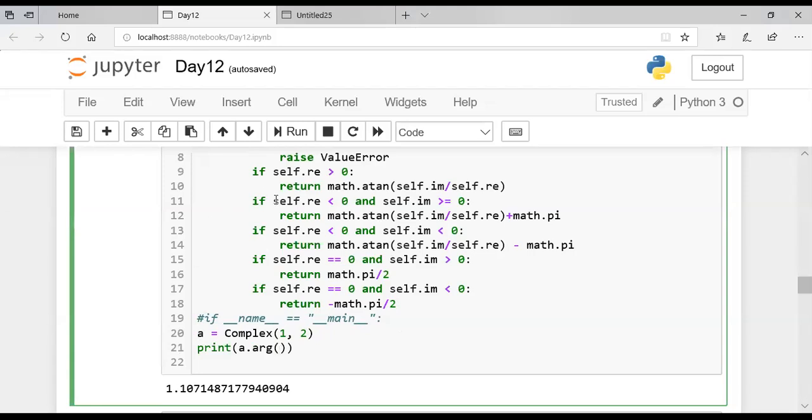And then I have made another method as arg, which is not a dunder function. Dunder function नहीं है. तो फिर क्या करने का? Direct object को उठाने का और call कर लेने का. So object क्या है अपने पास? A. So a dot the method name. So directly it is calling the argument. And running it, it is going to give you 1 point something so and so.